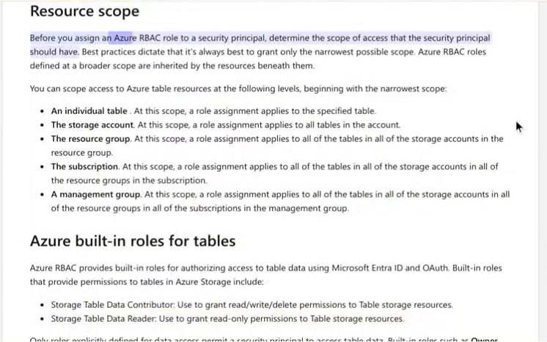Resource scope. Before you assign an Azure RBAC role to a security principal, determine the scope of access that the security principal should have. Best practices dictate that it's always best to grant only the narrowest possible scope. Azure RBAC roles defined at a broader scope are inherited by the resources beneath them. You can scope access to Azure table resources at the following levels, beginning with the narrowest scope.